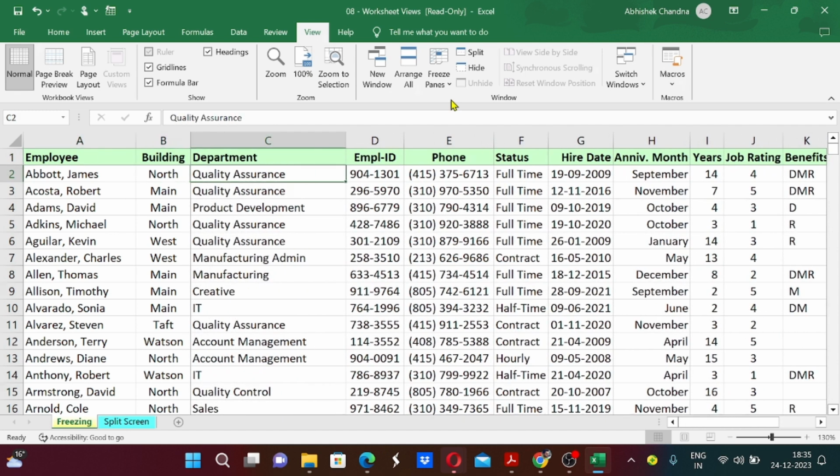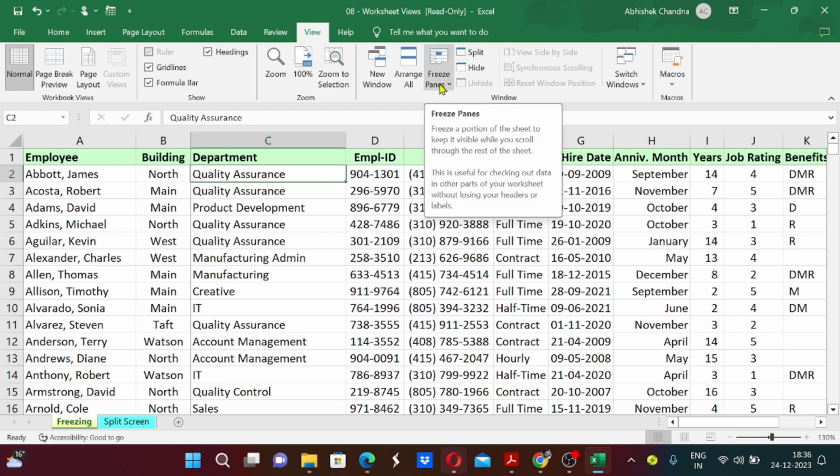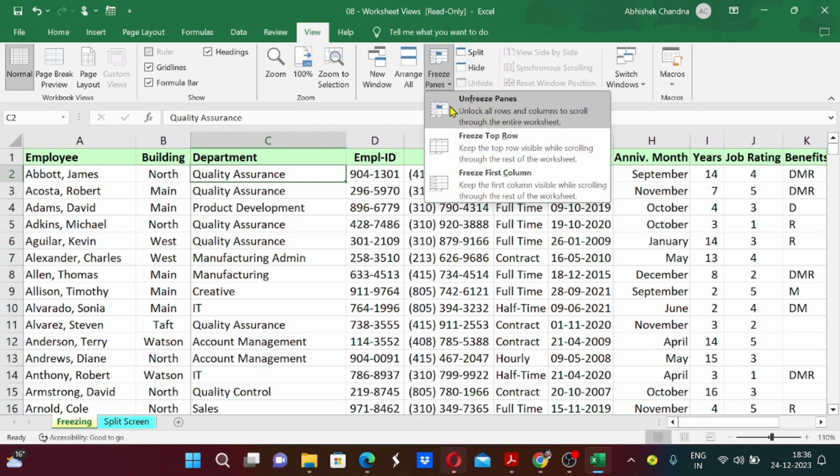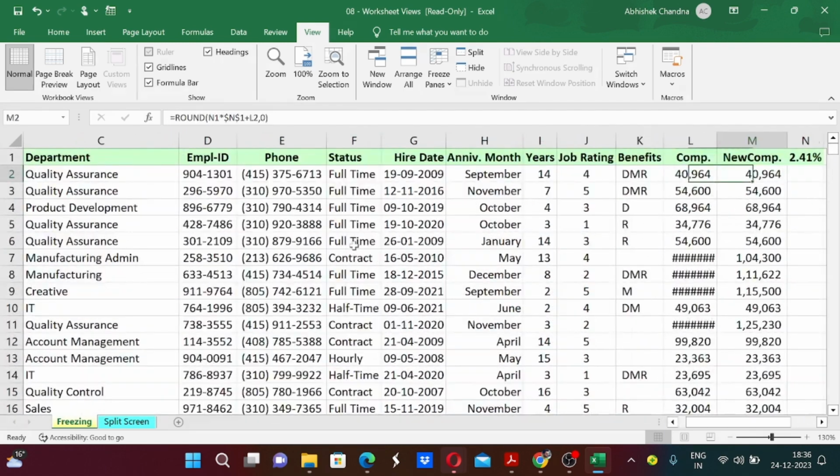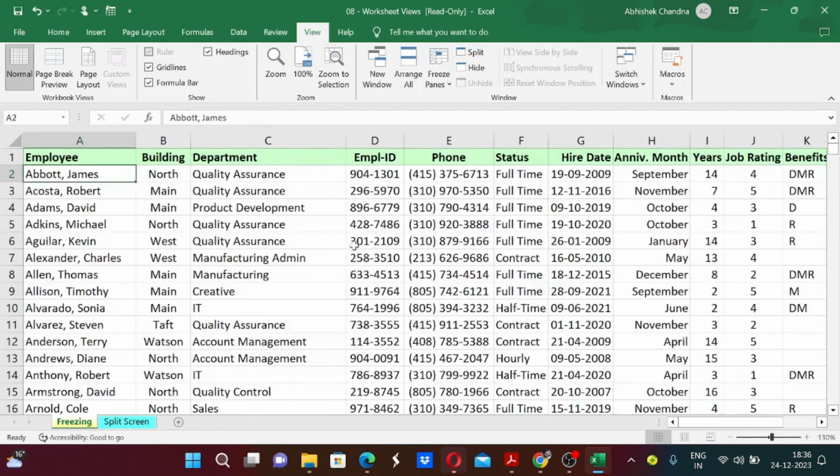And to unfreeze that, you must know that the undo option, that is Control Z, is not applicable on this function. So in order to undo this function, you always have to unfreeze your panes. Yeah, now there is nothing frozen in this sheet, no rows and no columns.